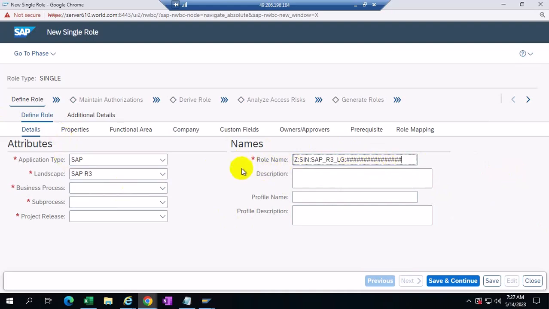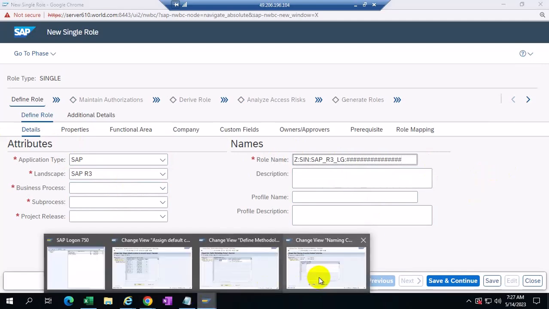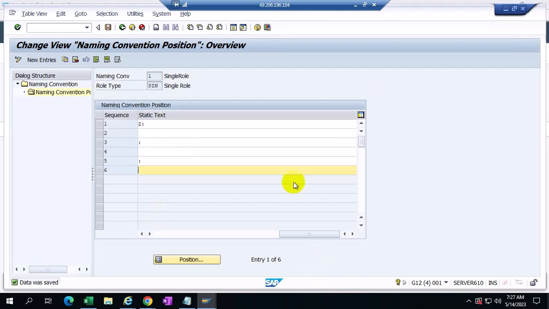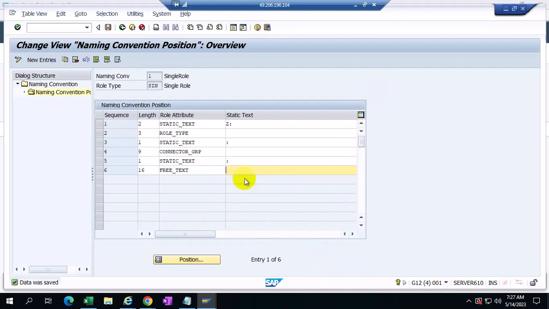We will configure whatever the role types, single, derived, composite, static group, portal, and maintain some proper naming convention. Once we are aligned, then we'll configure in the GRC system. It is not mandatory, but I will create my own, right? Which is not good. That is the reason we'll configure this.